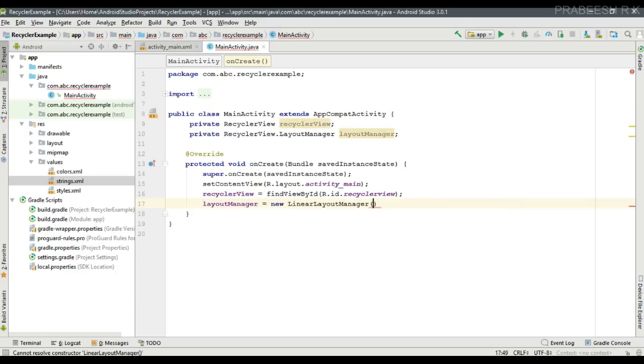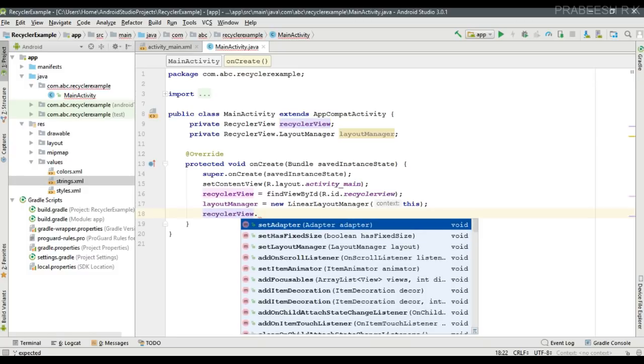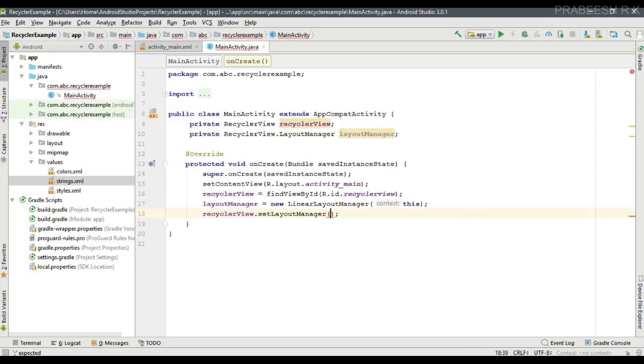It is a linear layout manager, and for the constructor of that class you need to pass at least one parameter, that is a context. So here I pass the activity context. Okay, so now the layout manager is ready. Now we need to tell the recycler view we need the layout manager. For that you can call the method set layout manager, and you have to pass the layout manager object. So in this statement we set the layout manager for the recycler view.